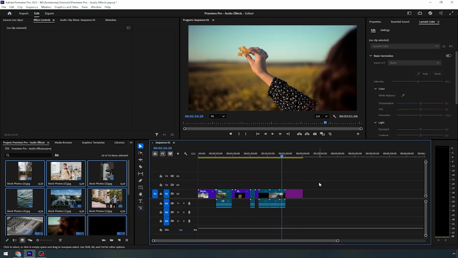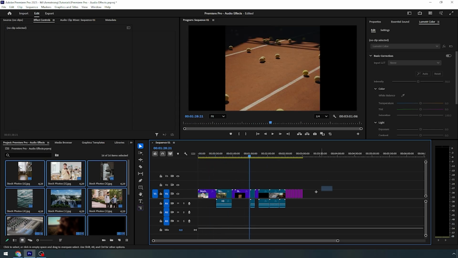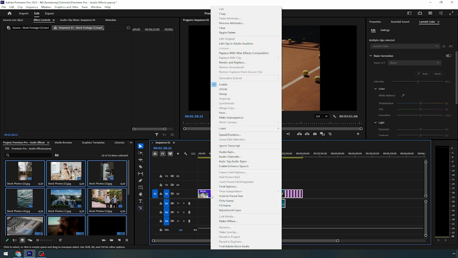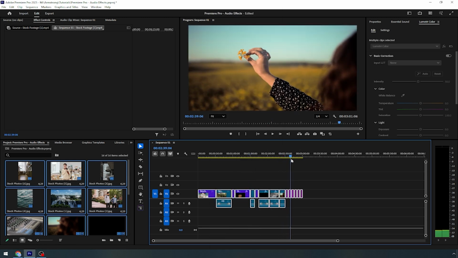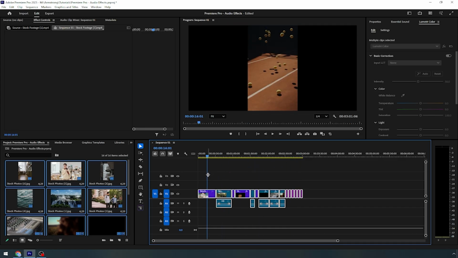And some of these are going to be out of focus or out of the frame, and I'm going to show you how to fix that. We're going to select them all. We're going to right click and we're going to go to fit to frame, and that will fit all of them to the sequence settings, which is the first clip we put on here.